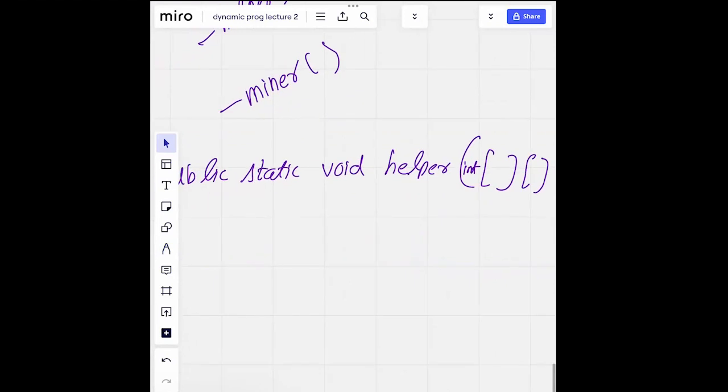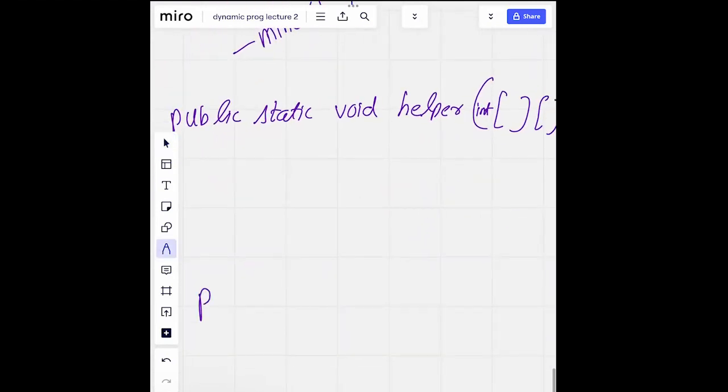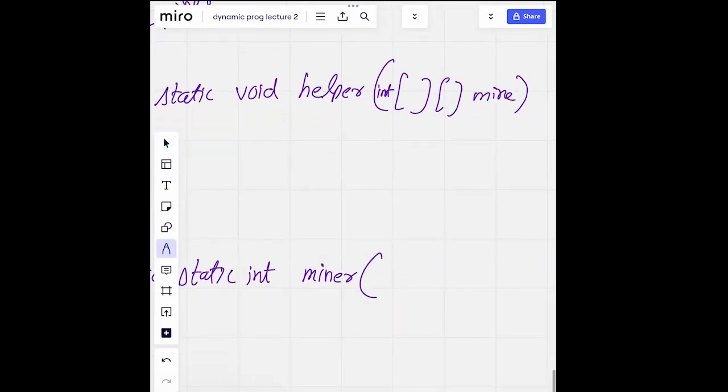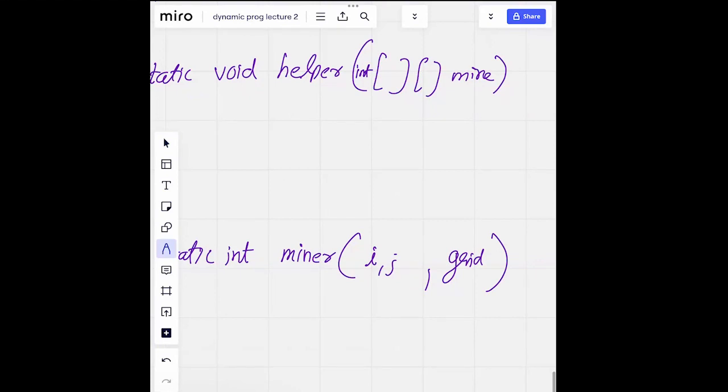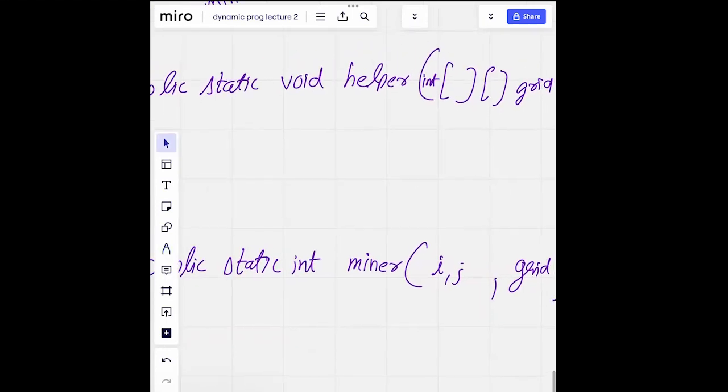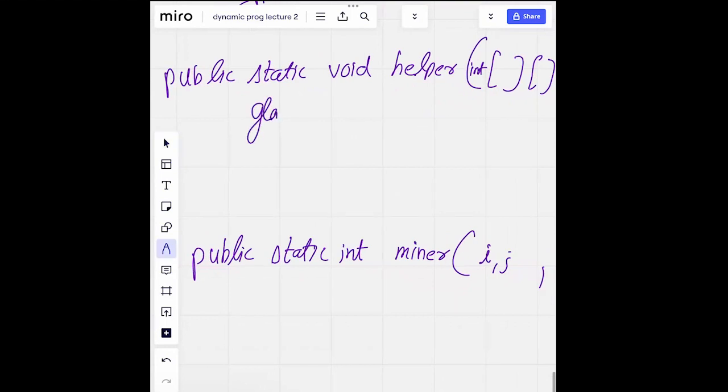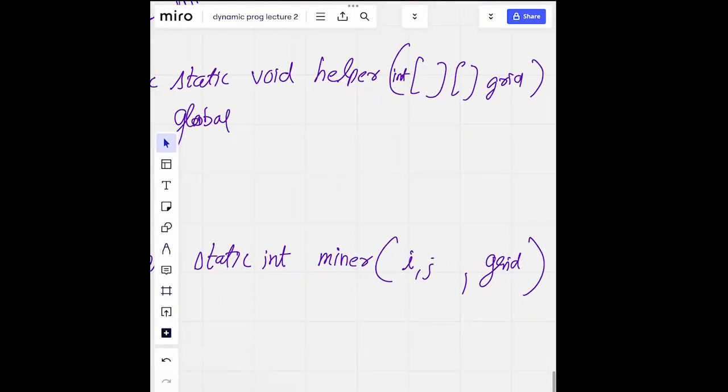Okay. Now, the second function is public static int. This is the minor one, MINER, whose input is also two things. One is your grid of the mine, and two is your coordinates i comma j, starting coordinates, right? So you can even assume that, let's say we call this grid or mine as global.